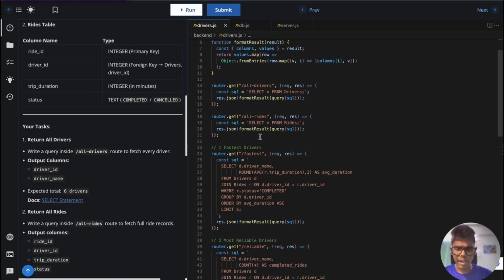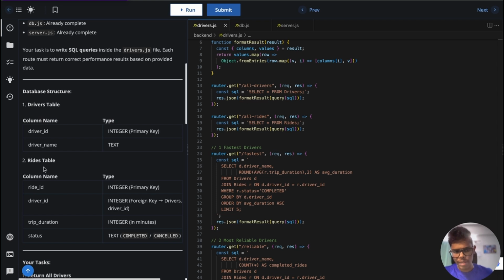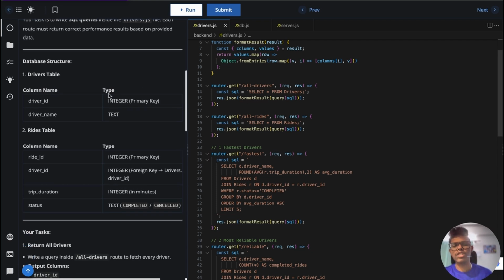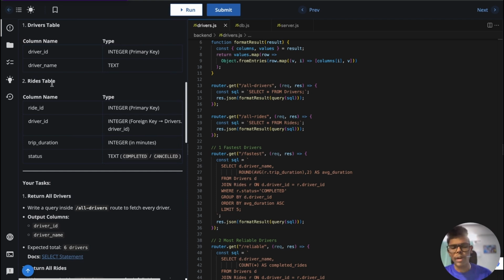For the second query, we have to select all the rides. Similarly, previously it was drivers, now it is rides, because you can see one is the drivers table and the other is the rides table. In the first query we got all the output from the drivers table. In the second query we get all the rides: select star from rides. We store that in a const called sql, then convert it into JSON and run it.